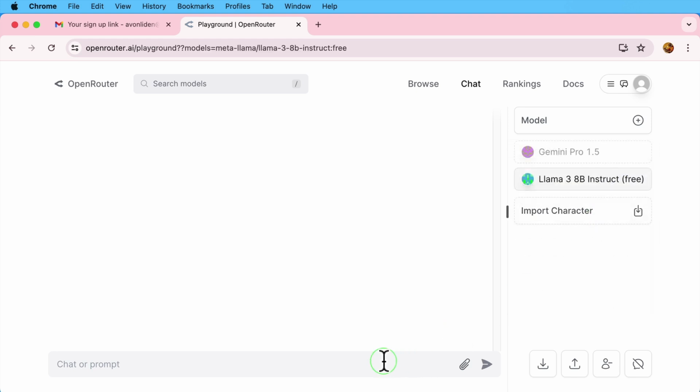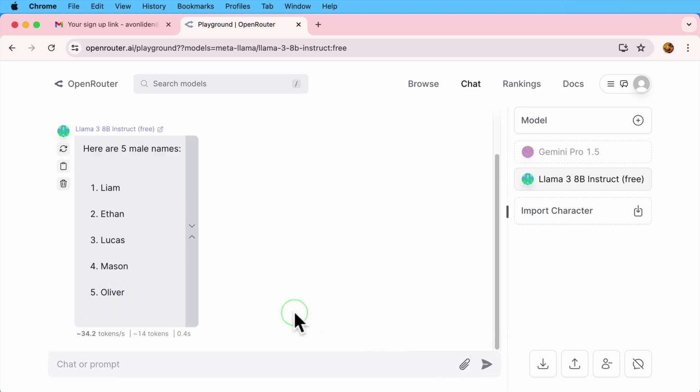Let's check if it works. List 5 male names. And send it away. Here we have 5 names. So it works. This is everything you have to know to start using AI.